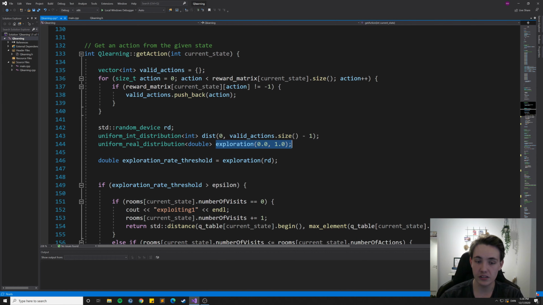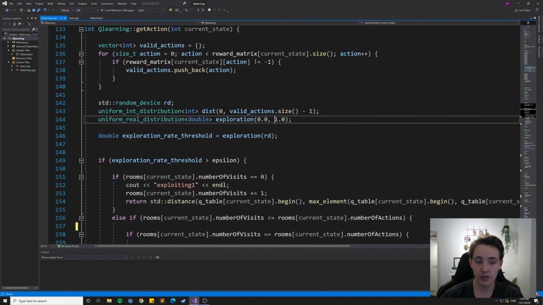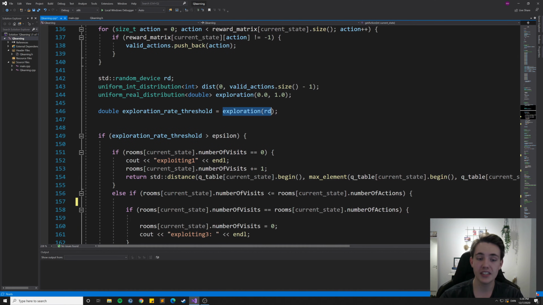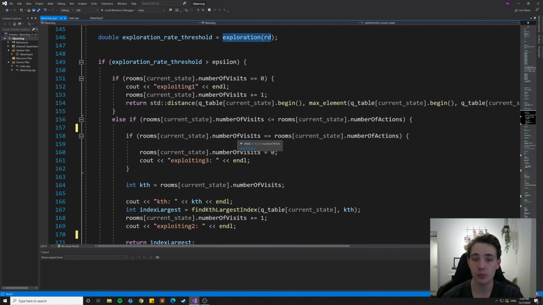And then we have this exploration trade-off, where it will return a value between 0 and 1.0, and this will be the epsilon value for our exploration. Then we go down here and create some threshold value for our exploration rate, which will just be this random exploration number between 0 and 1. And then we can check if the epsilon value that we have set up is bigger than the exploration rate threshold with the random value.